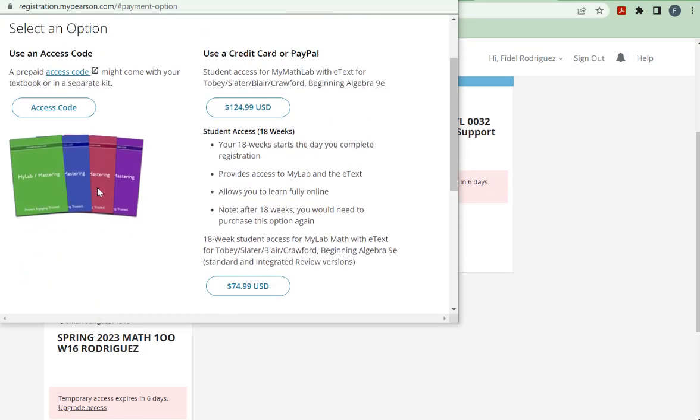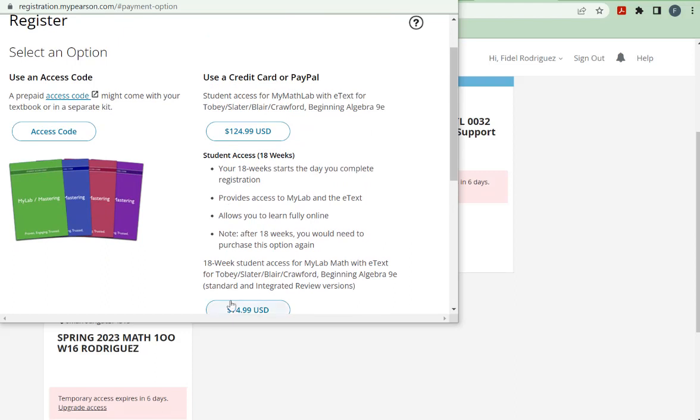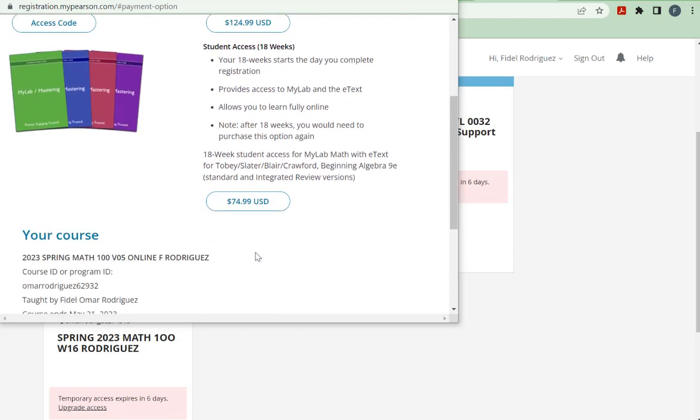If you notice here, there's two ways you can purchase it directly online through Pearson. One of them is $125, one of them is $75. And you might say, well, look, this is definitely the way I'm going to go, and I would agree with you. This is the only part: after 18 weeks, you would need to buy that option again. Our class is 16 weeks, so 18 weeks is perfectly enough time.